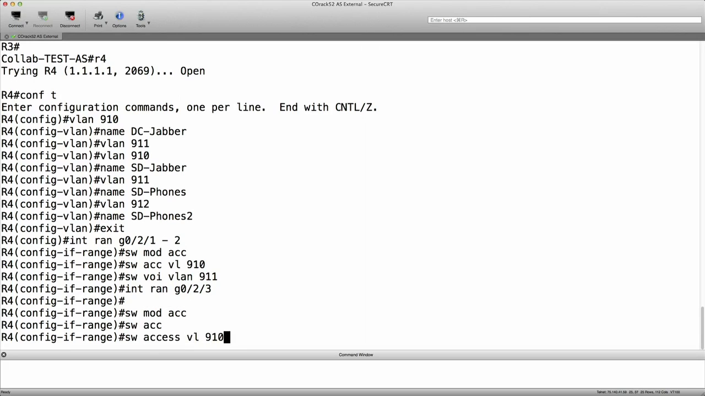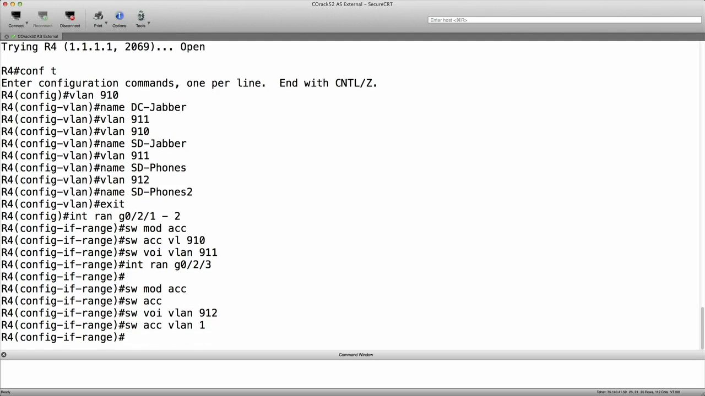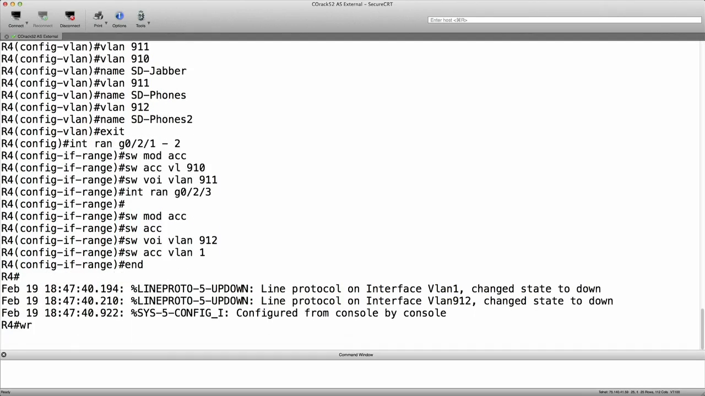Could be 910, but we're really actually not going to use that. So I'm just going to do switchport voice VLAN 912. And we should be good there. So it'll just take the default switchport access VLAN of 1 will be the default. Save our config.